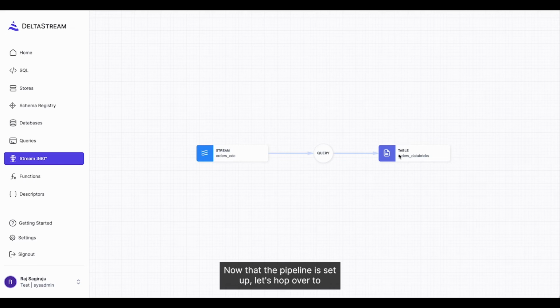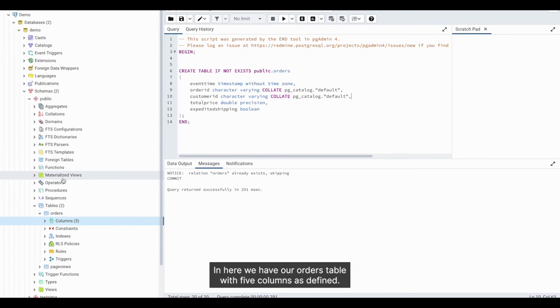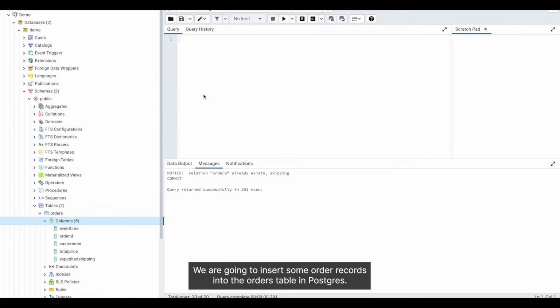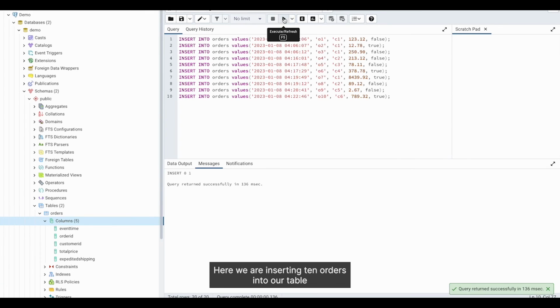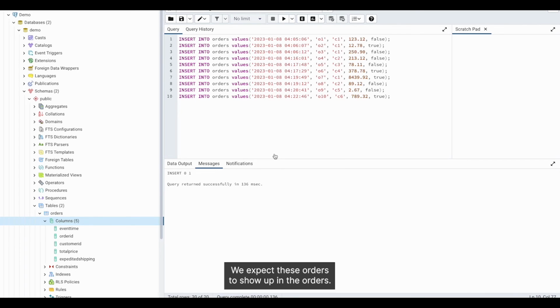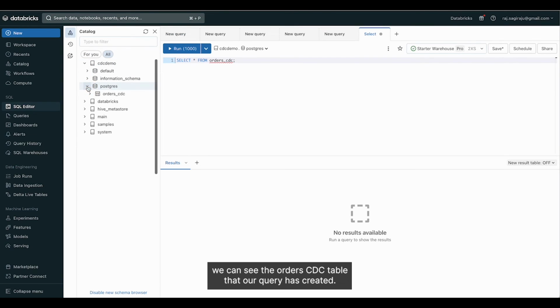Now that the pipeline is set up, let's hop over to our Postgres client called pgadmin. In here, we have our orders table with 5 columns as defined. We are going to insert some order records into the orders table in Postgres. Here we are inserting 10 orders into our table. Since our DeltaStream query is already running, we expect these orders to show up in the Orders CDC table on the Databricks side. In the Databricks web console, we can see the Orders CDC table that our query has created.